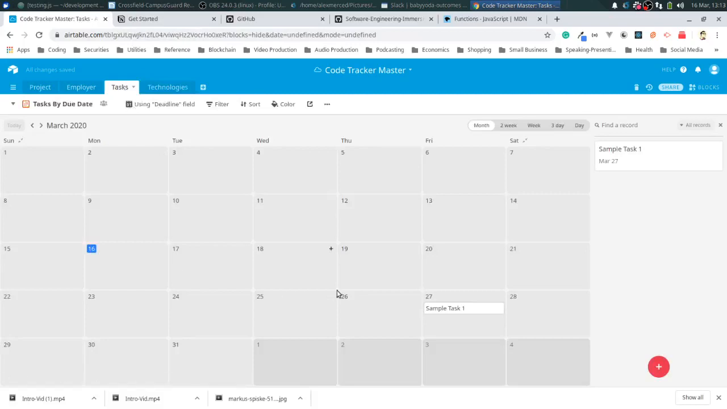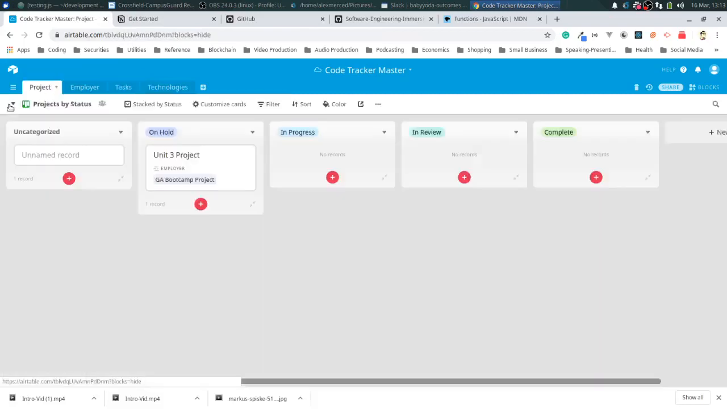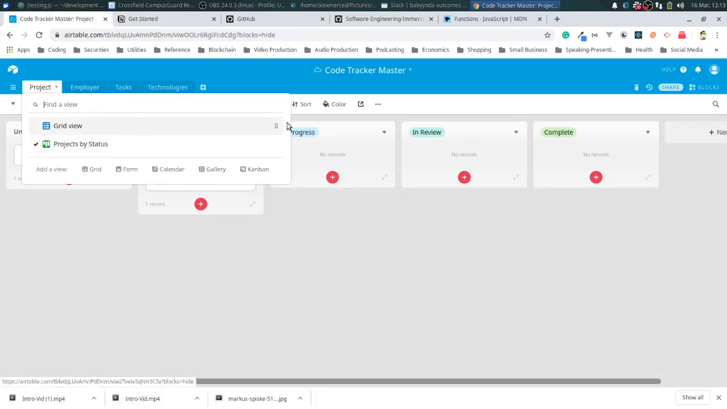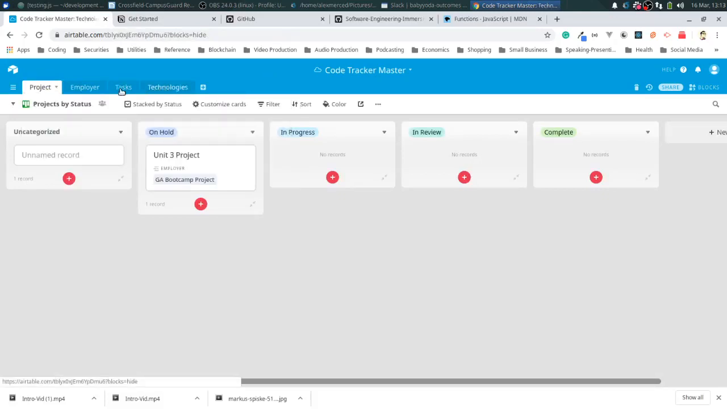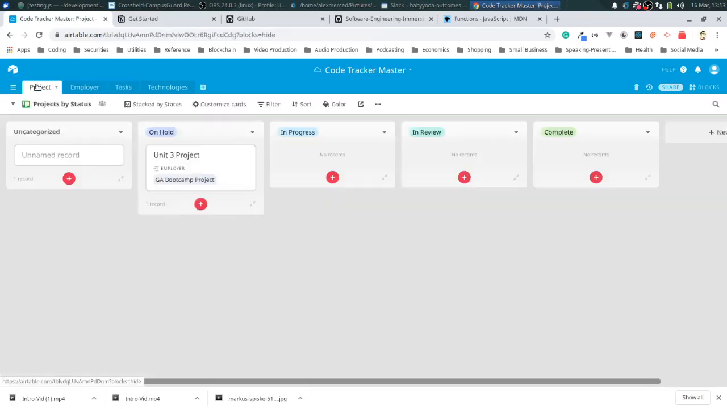Okay. And let me just see, I already named these. Yep. Did we name these? Project by status. Yep. And that's pretty much what you got here. Again, you can add more tables, add more stuff if you want. But it's just a fun way to keep track of your journey as a programmer.